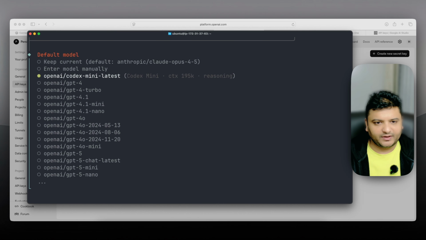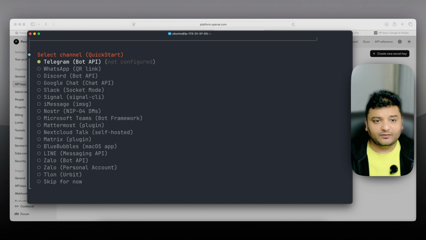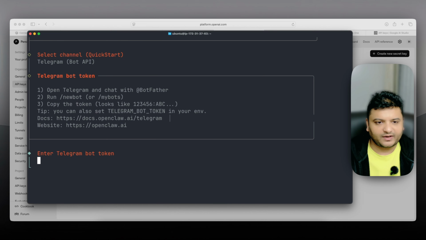Now it is asking me for the default model. I'm going to choose GPT-5, and then it is also asking me to select a channel. Now the channel means whatever chat application you want. So I'm going to choose Telegram for now. And now it is giving me some instructions on how I can actually configure my Telegram over here.